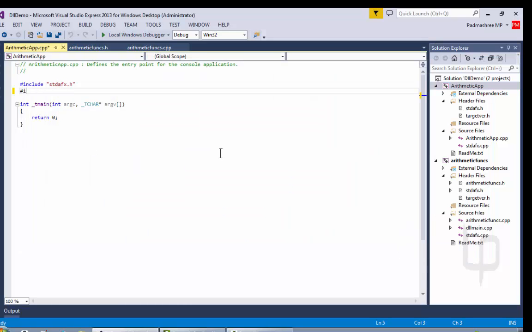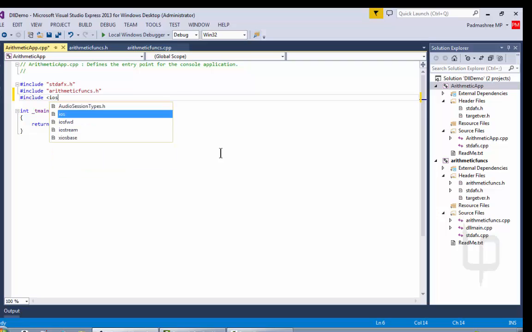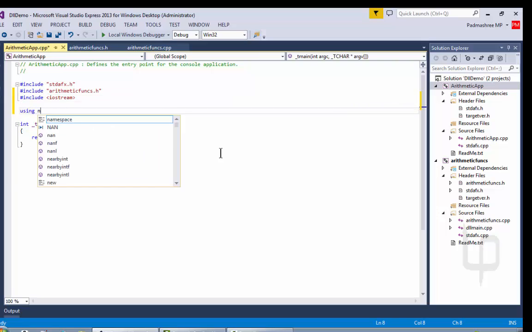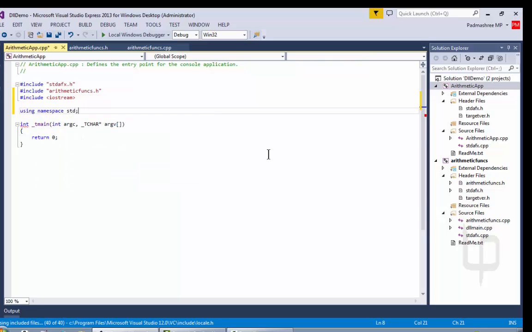So #include arithmeticfuncs.h. So we are referencing the header file of the DLL project. So #include iostream for doing some output to the screen, cout, using namespace std. Just type this keyword, namespace std. So here let us declare two variables, int a and int b. Int a is equal to 10, int b is equal to 5.